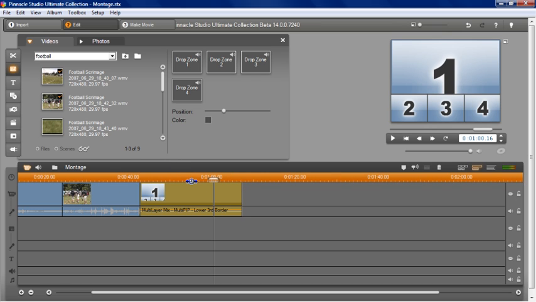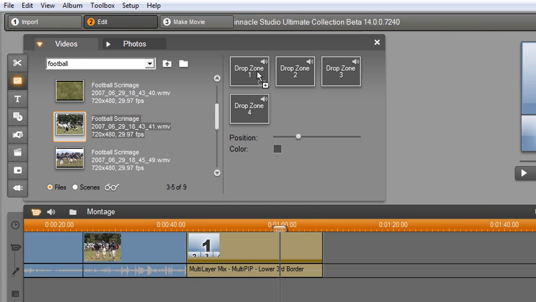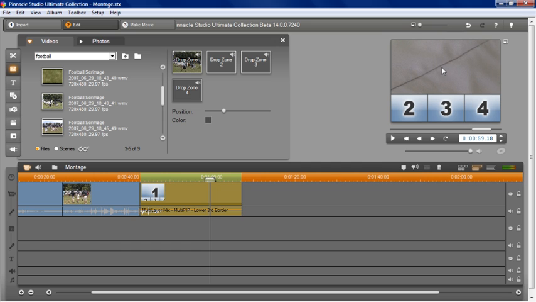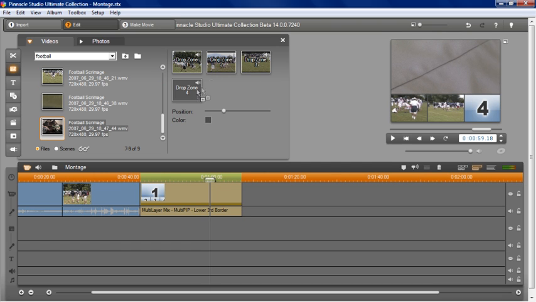So let's go ahead and see what these drop zones look like. These are not moving around. Let's grab this football scrimmage, drop it in drop zone one, which is up here. We'll drop it in this one here. We'll drop this one here. And we'll drop this one here.